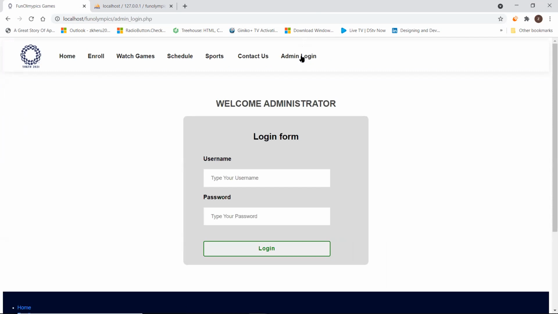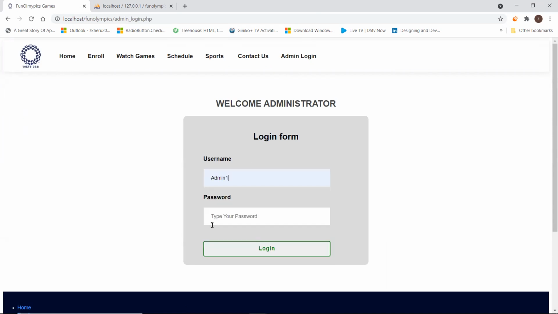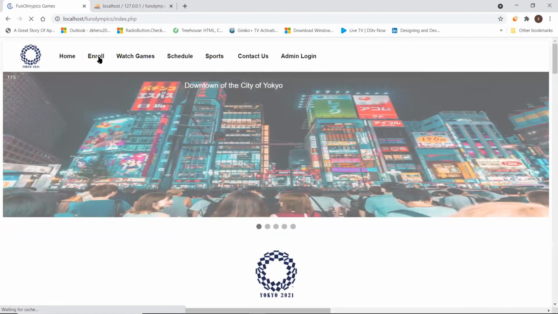Okay. And then this is the admin page. I haven't worked on the home page, but it works. Once I click on it, it will go to the admin page. This is the admin page. Yeah, so that's it for now.